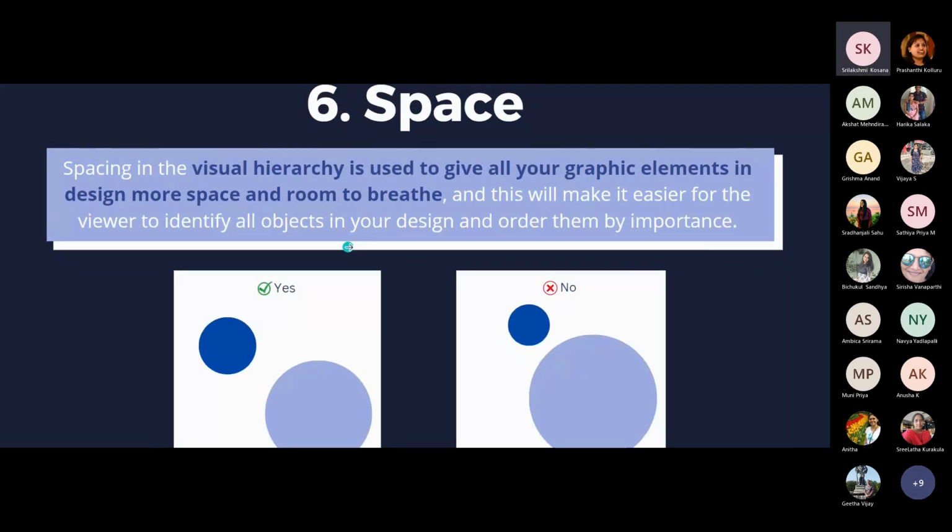And the next principle of graphic design is space. Spacing, as a visual hierarchy, is used to give all your graphic elements in design more space and room to breathe. Without giving any space, putting all the content jumbled with no space between one text or element or image, our eyes don't know what to read first, what to see first. So we should give breathing space for the design, and this will make it easier for the viewer to identify all objects in your design and order them by importance. We can read according to that.